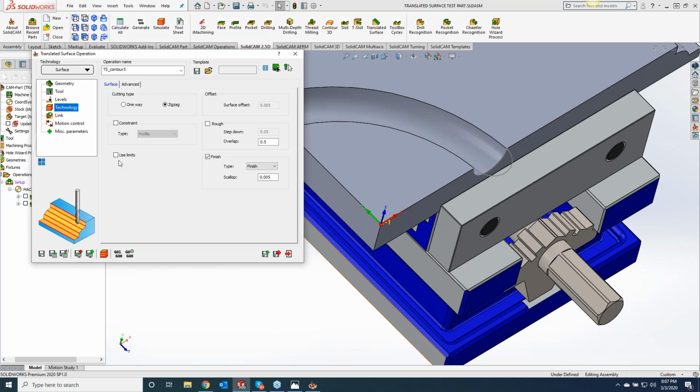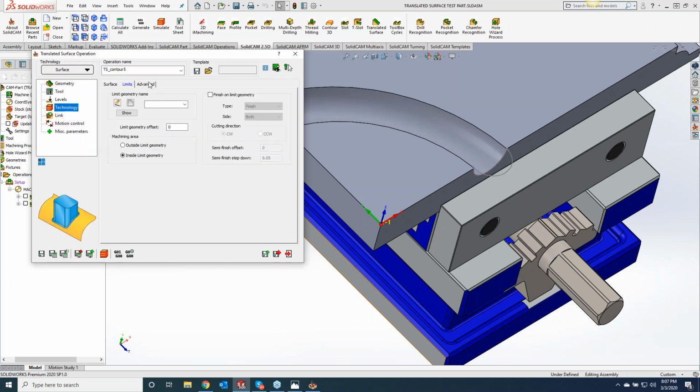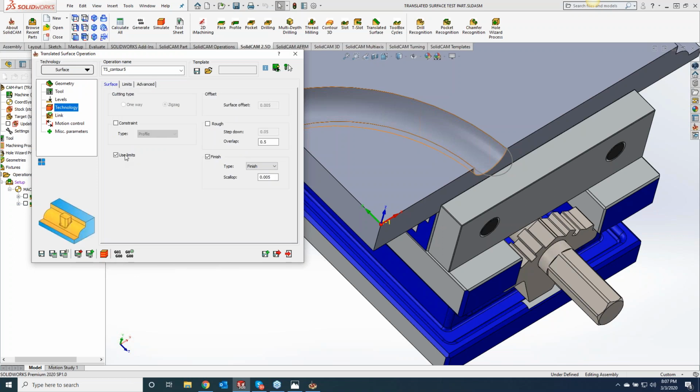We can use limits. So if we had a boss in the center of our area right here, we can actually chain that and set up a limit to go around there, as well as doing a roughing pass and a finishing pass. And then here is what our finish is going to end up as for our finish quality.